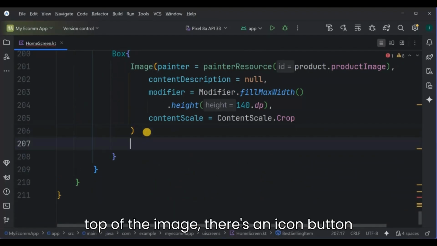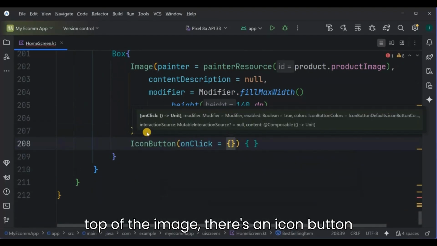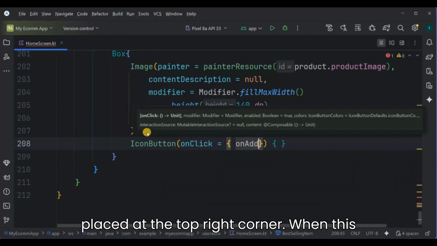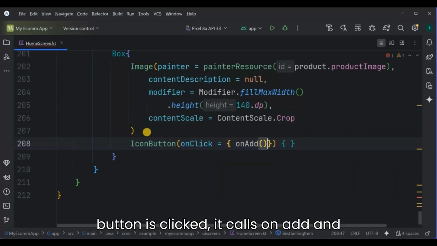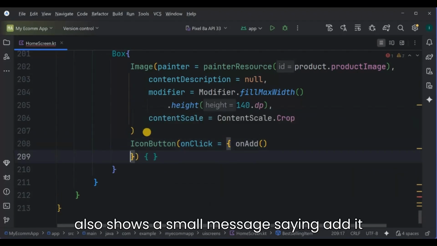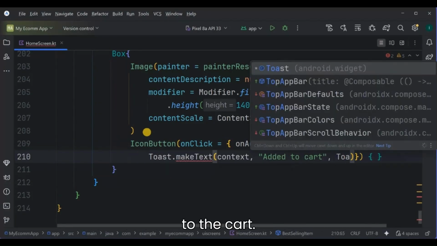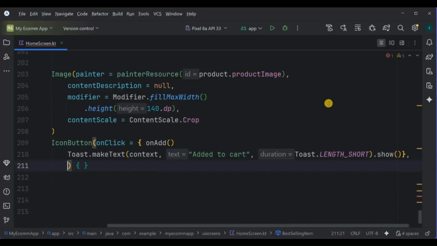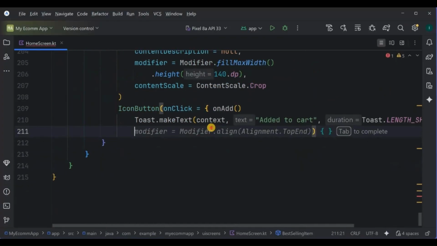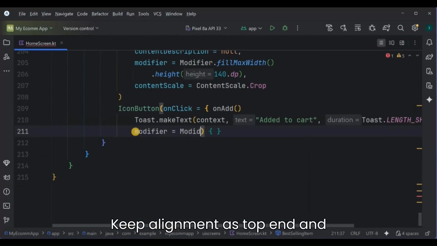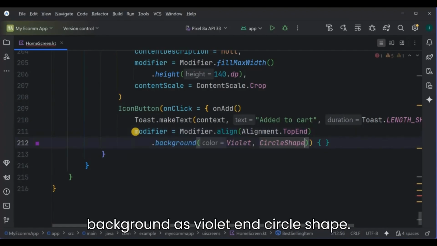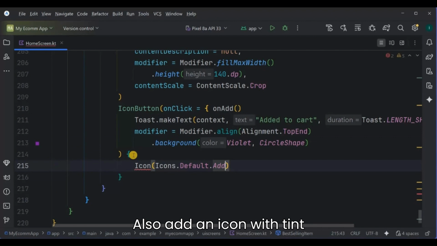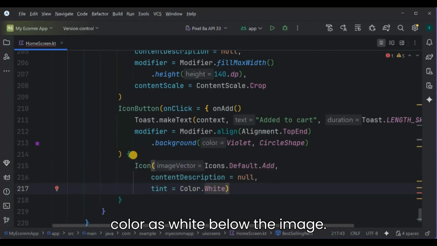On the top of the image, there's an icon button placed at the top right corner. When this button is clicked, it calls on add and also shows a small message saying added to the cart. Keep alignment as top end and background as violet in circle shape. Also add an icon with tint color as white.